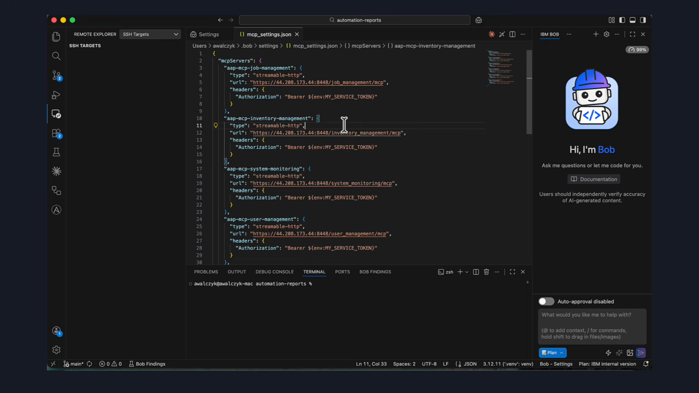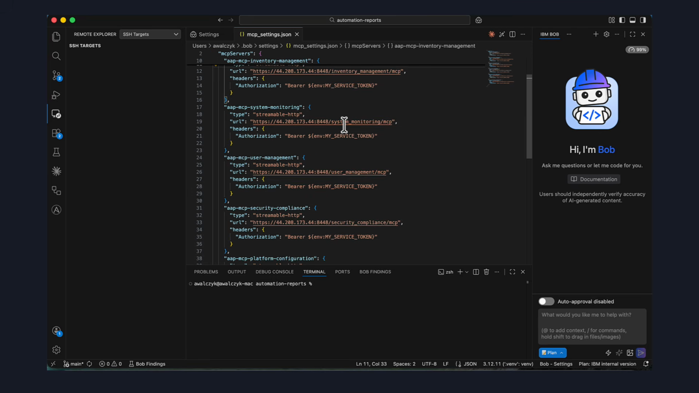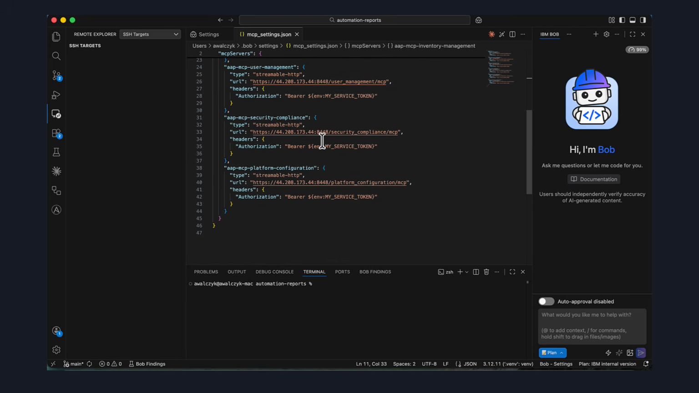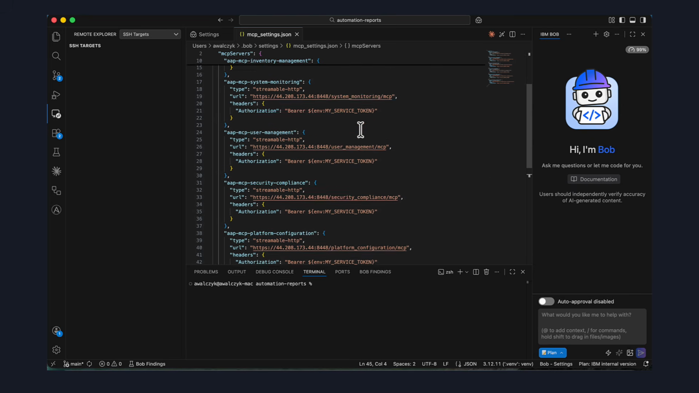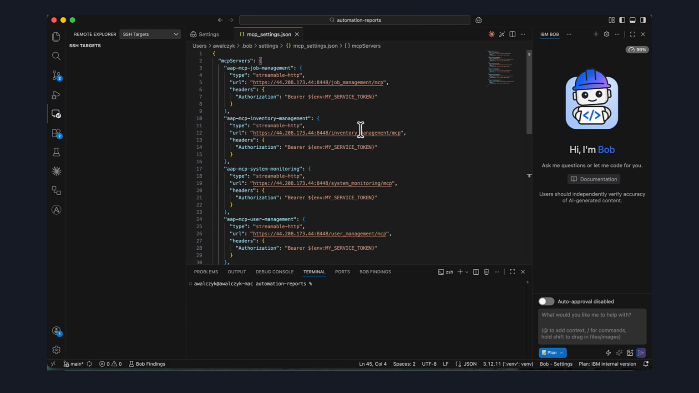While there's only one MCP server running, it takes 6 virtual MCP servers, or what we call toolsets. These include job management, inventory management, system monitoring, user management, security compliance, and platform configuration. One thing to pay attention to is the naming length. In other videos on different IDEs, we had to shorten some of these tool names. In Bob, there's no tool name length restriction. So for a name like AAP MCP Inventory Management, there's no length of characters that we have to worry about.